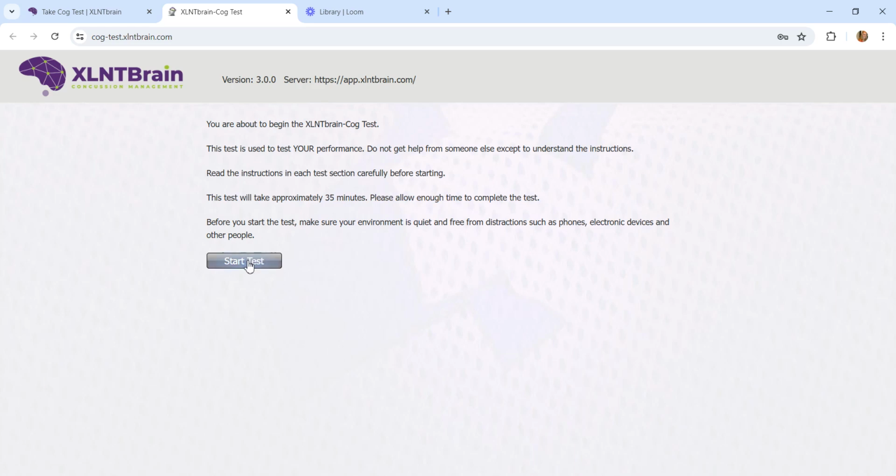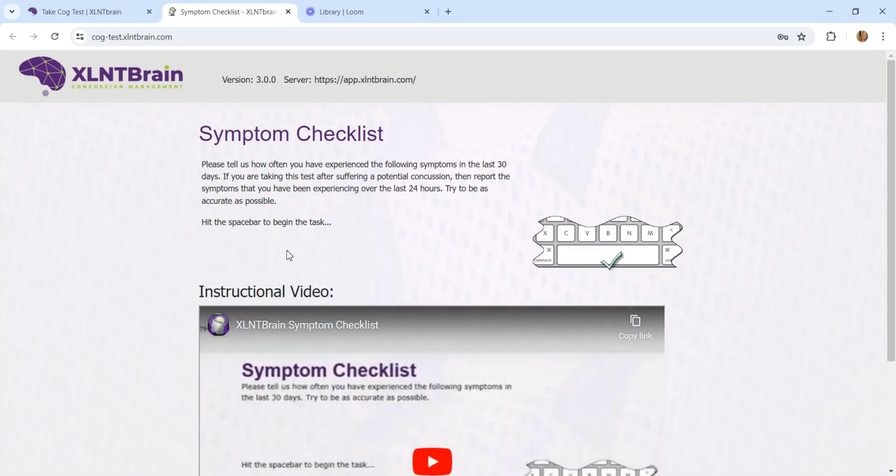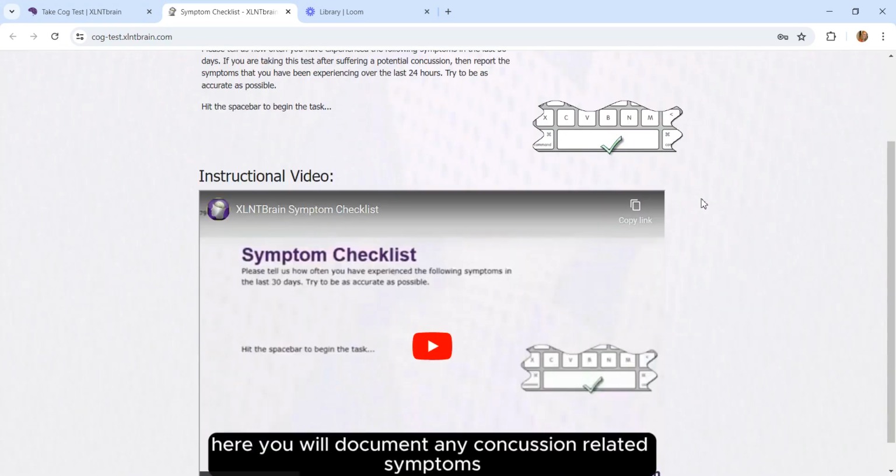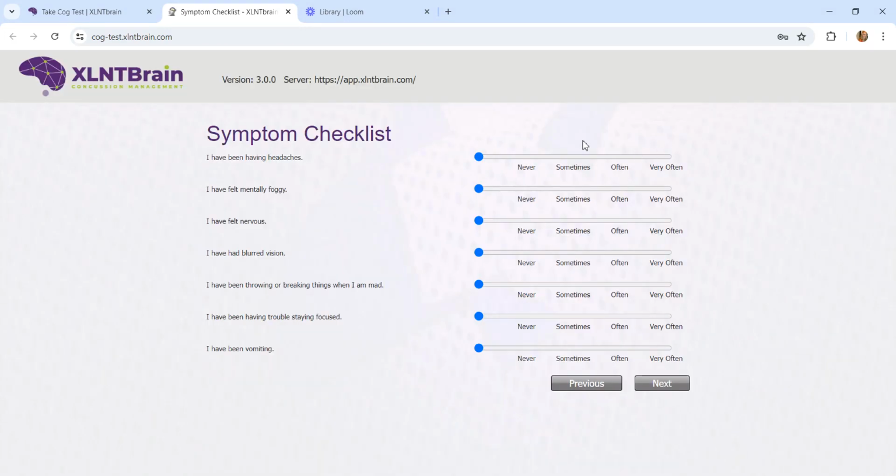Once you get started, go ahead and click Start Test. You're going to start with your symptom checklist. You're going to use your space bar to go through and select your symptoms. These are any symptoms that you have had in the last 30 days. If you haven't had any symptoms, you'll read through them, select, and go to next.